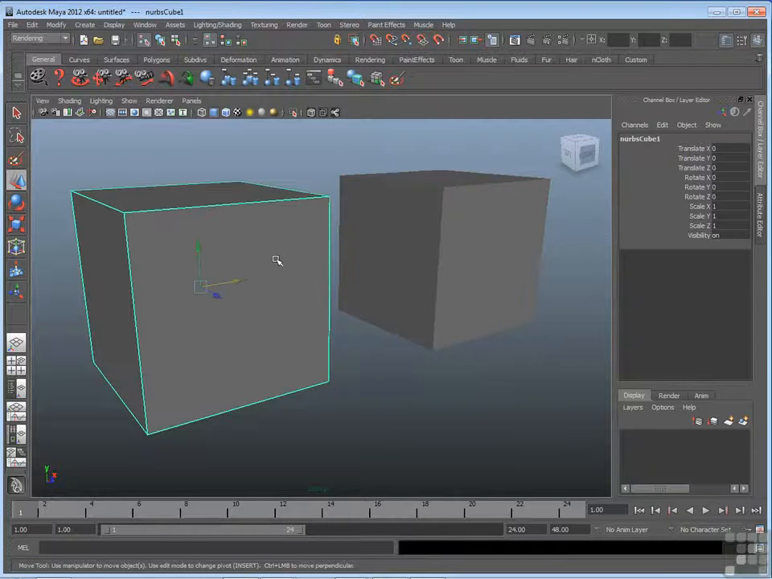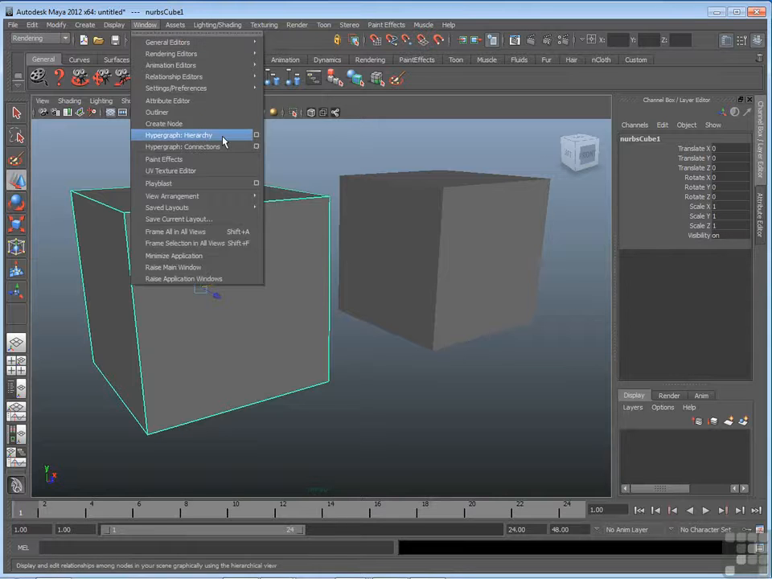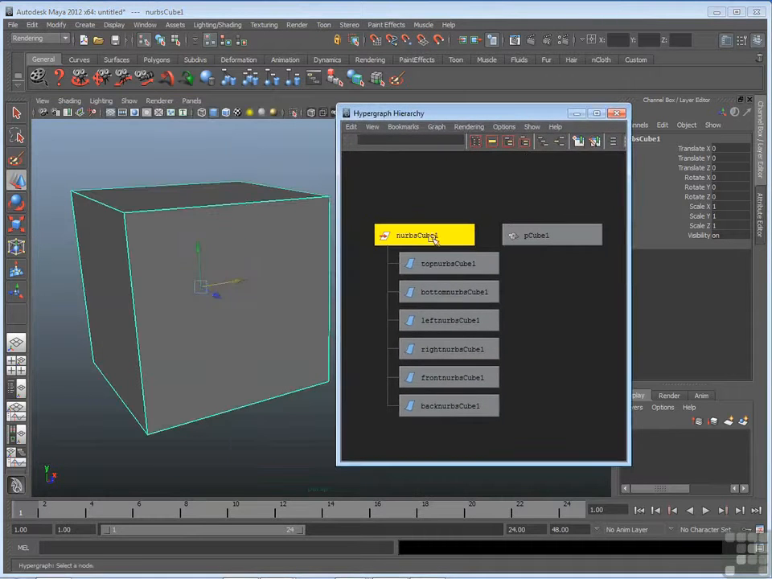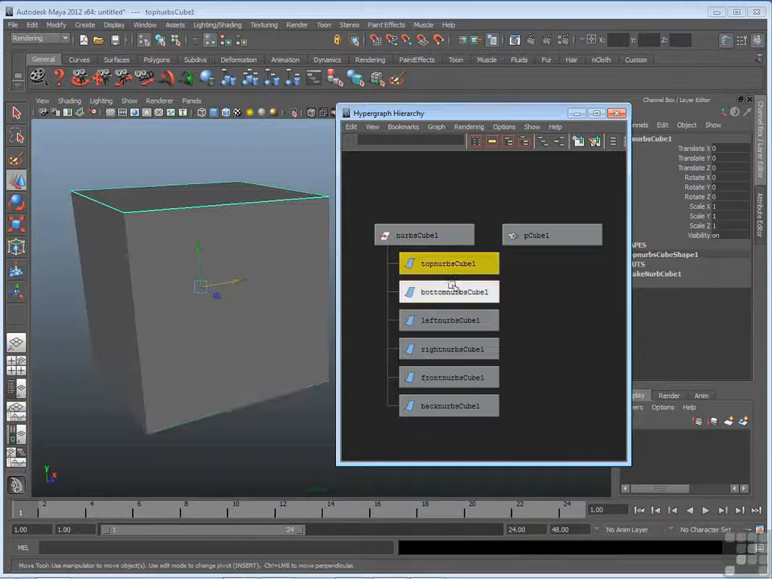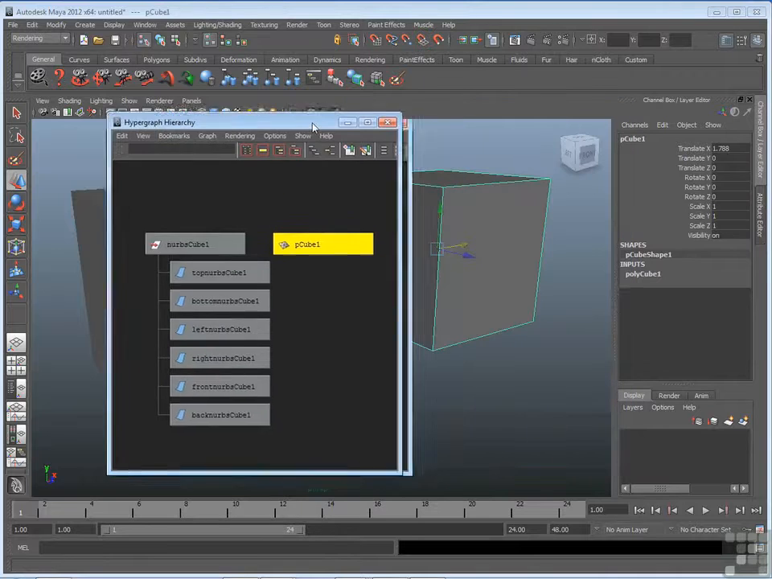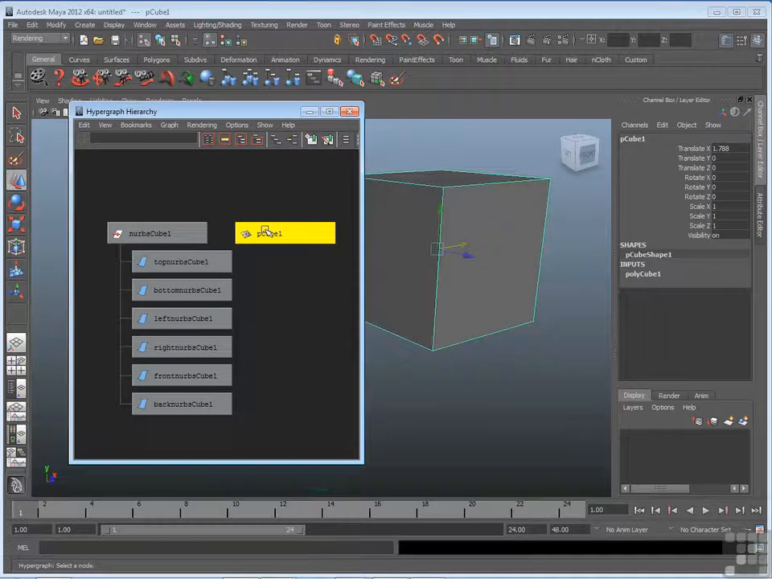Since we're talking about NURBS, though, let's look in the hypergraph so we can see how that cube is constructed. Window, hypergraph, hierarchy. And in fact, here's the NURBS cube primitive, and there are the 6 different NURBS surfaces that are required. And they're all grouped together, and that group is provided by the primitive tool. And here's the polygon cube, a single surface, a single node in this case, or at least a single transform node, whereas the NURBS cube has 6 transform nodes. So the polygon can be more complex, yet have a single node or at least fewer nodes.